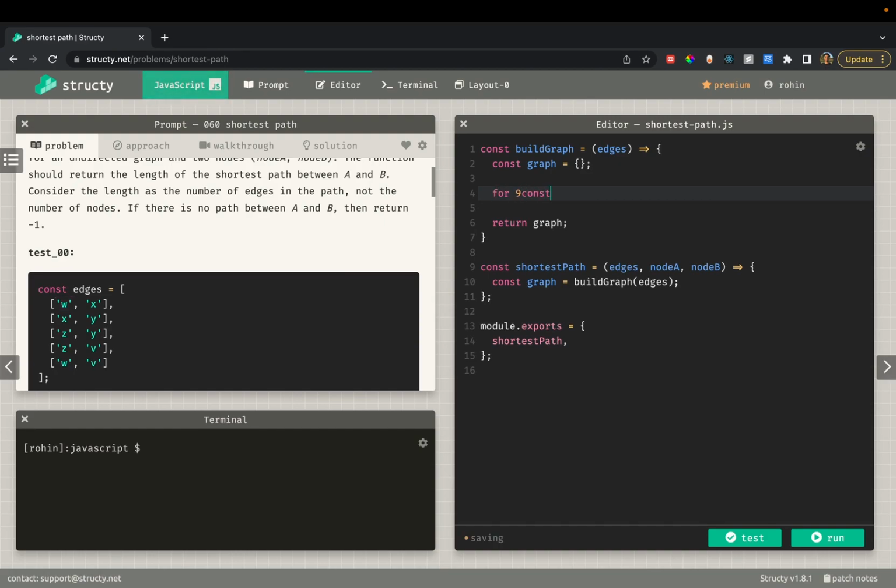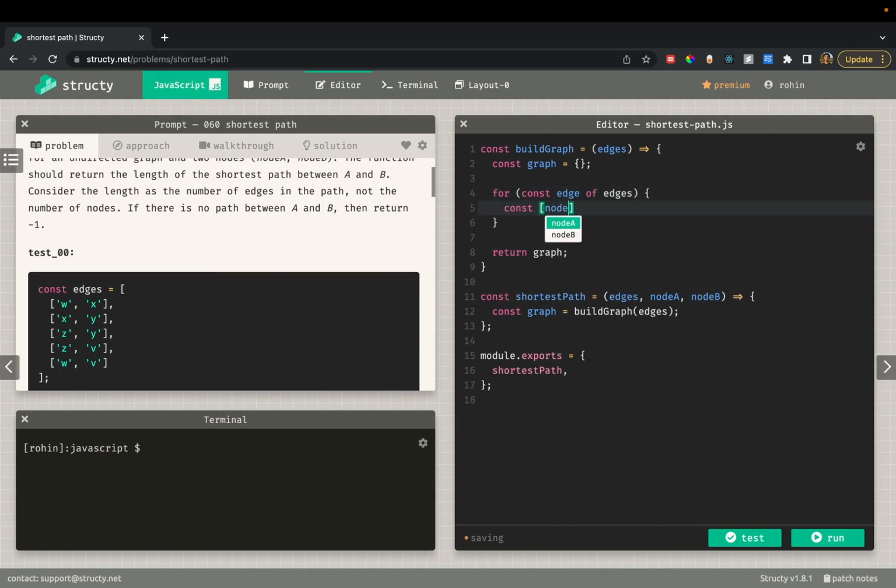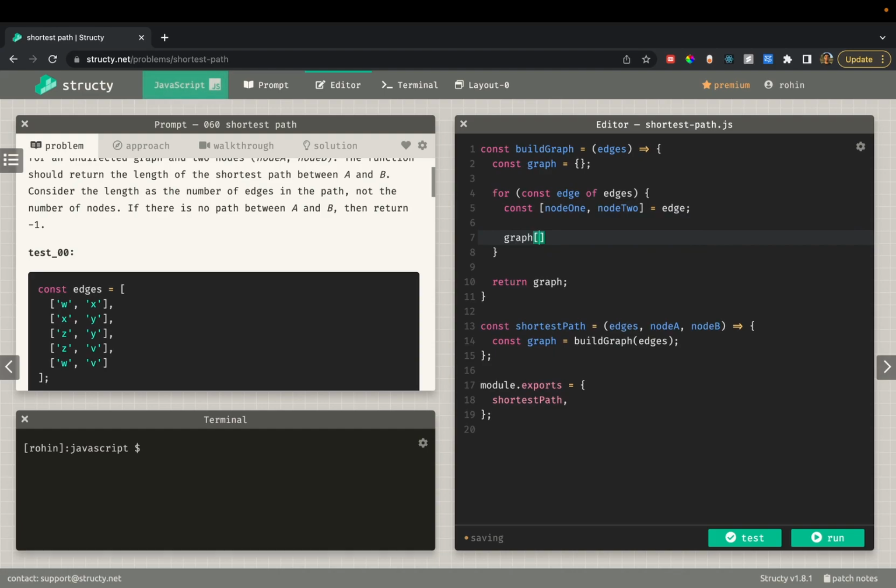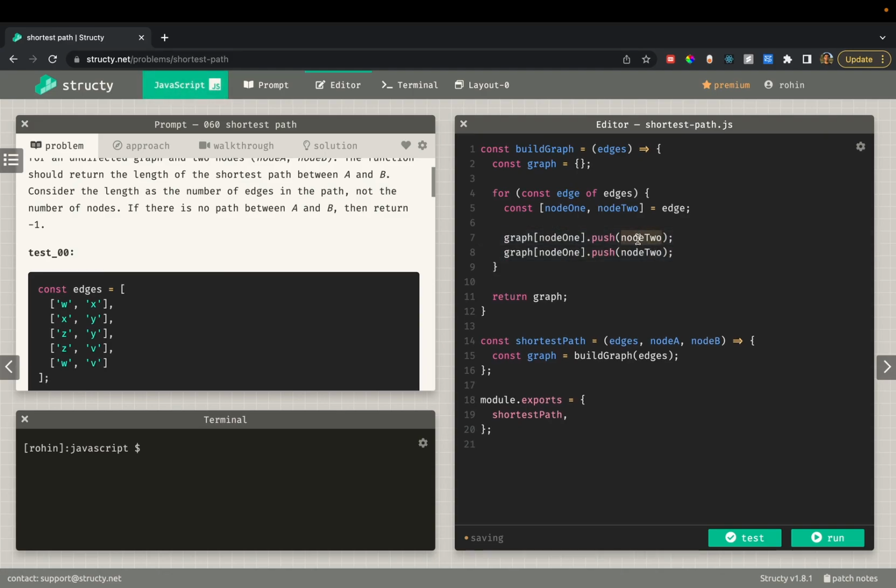Then what we'll do is we'll iterate over each edge. So for each edge of edges, we'll grab node 1 and node 2 using some destructuring here. Now, the easy way to do this is if we just assume that we already have an array that exists, we can just say go to graph at node 1, which basically is like the neighbors of node 1, and push into it node 2. And we can do the same thing for the reverse direction. So we can say go to graph at node 2, which is the neighbors of node 2, and then push node 1 to say, hey, there's a neighbor here.